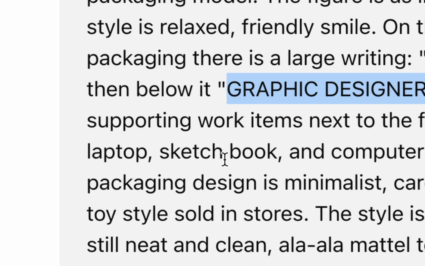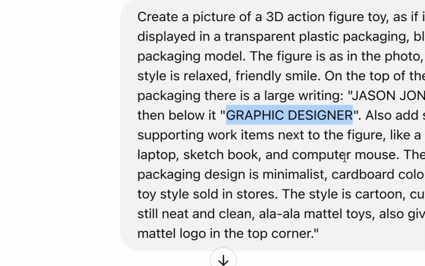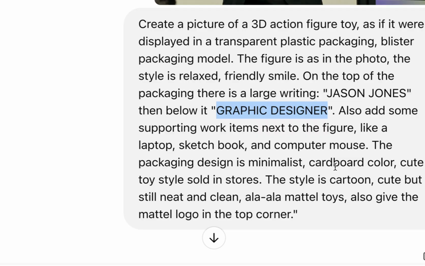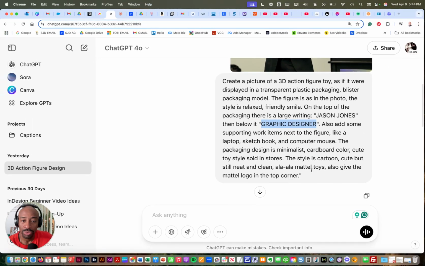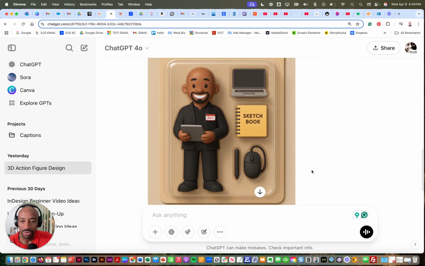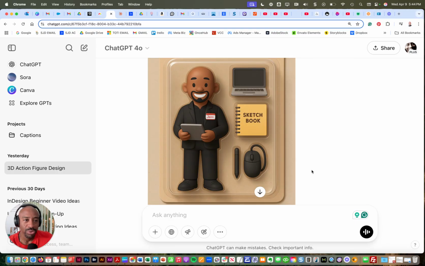I put a laptop, a sketchbook, and a computer mouse, but you can put whatever you want. And then that's pretty much it. The rest of it, I just left standard, and then you let it run. That's the prompt. And then bam, that's it. That is how you create your own super cool, super fun, and super easy action figure.